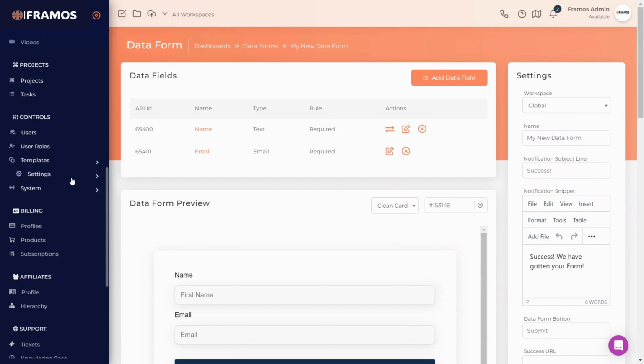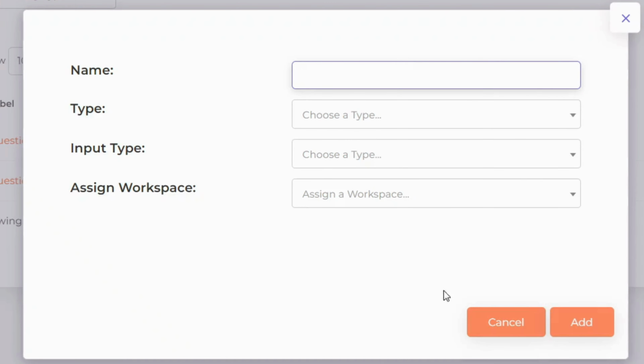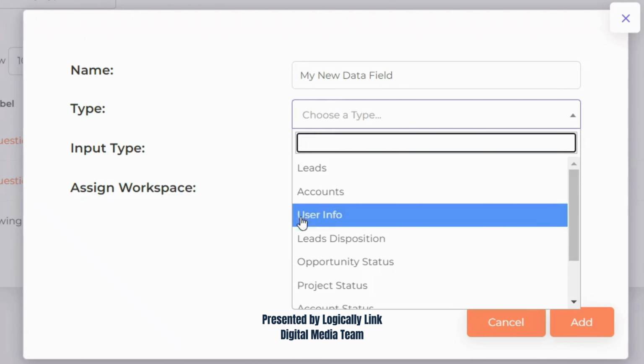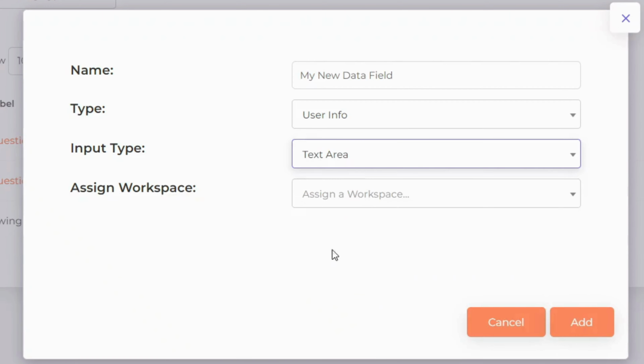The next section is the data field section. In the data fields, you can create custom data fields for your data forms. Simply click on Create New Data Field. Add a name for that data field. Add a type. Add the input type. So we're going to have text area. Assign it to a workspace if you would like.